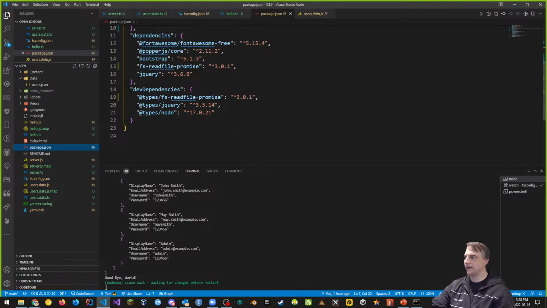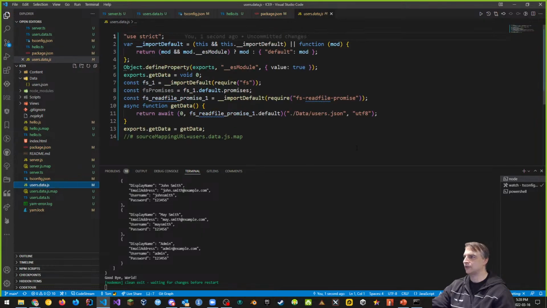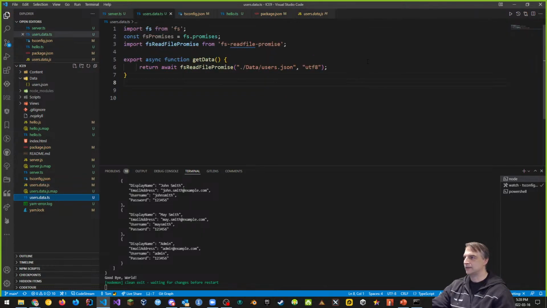Okay, so what we did was package.json. We added in a new package called file system read file promise. It's a third-party plugin, right? We also included the types for file system read file promise. And then inside of the users.data.ts, we simplified everything by using the async await function, just like we've done before, where we're using file system read file promise.